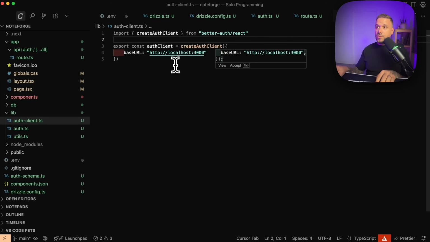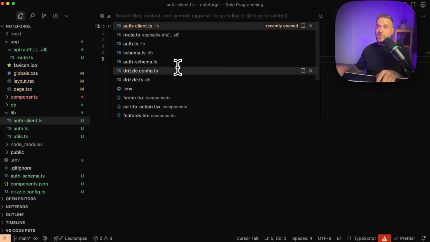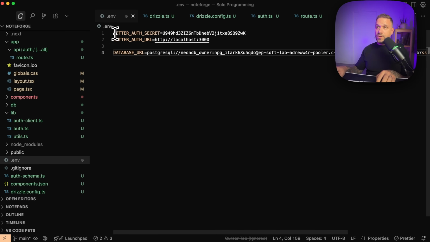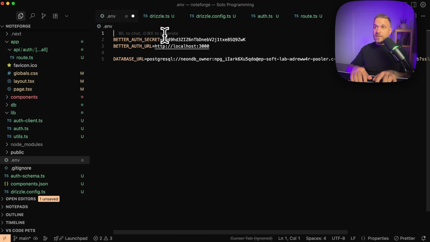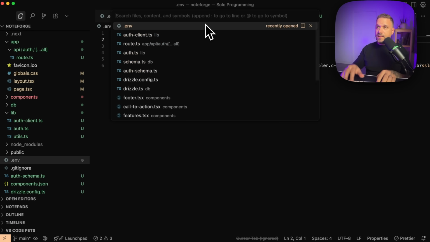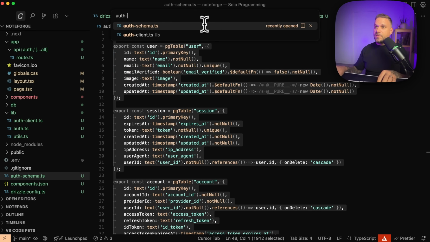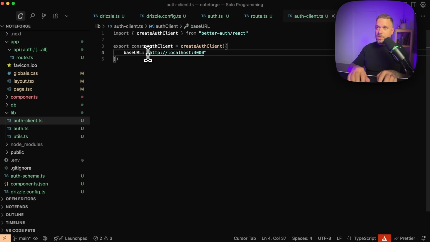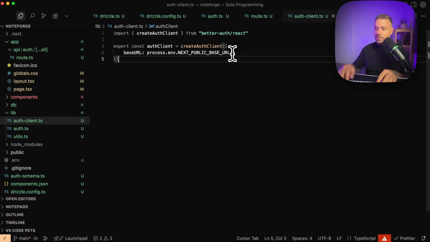And for this localhost 3000, we are going inside of our env file, and we are going to put in the NEXT_PUBLIC_BASE_URL. That one is going to be, for now, localhost 3000, like this. And we are just going to use that one inside of our auth client, not auth schema, auth client here. So here we are putting in process.env.NEXT_PUBLIC_BASE_URL, this one, and that one should work.